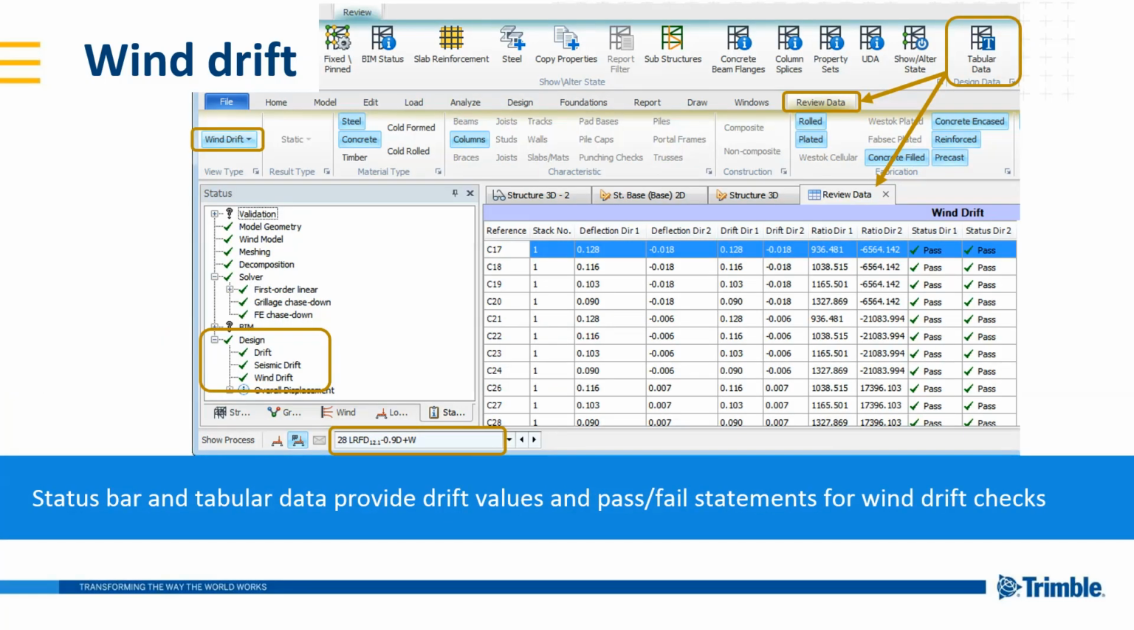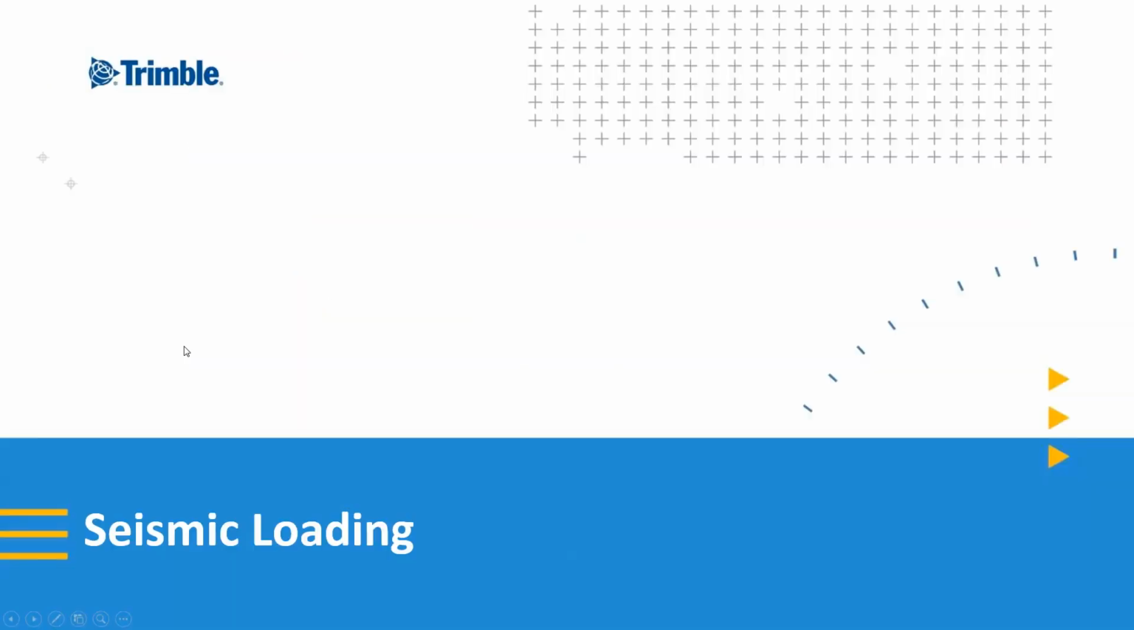Once a design is run, the status tab will tell you quickly if the columns pass the wind drift checks or not. Any columns that fail will be listed under the drift check with a red X. You can then get more information by going to the tabular data in the review view, turning on the wind drift view type, and scrolling through each load combination to view the results. Again, although you're looking at the combination in the loading toolbar, whether the results are for the entire combo or just the load case is controlled by the design options that we just discussed.